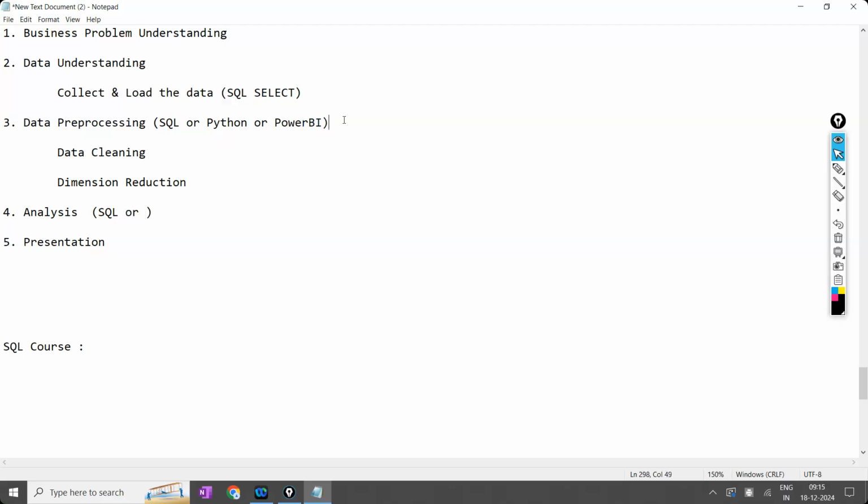Again, one more time. Don't ask the question, sir, how can we do the plots in SQL. Plots cannot be done there. Whichever can be done using pandas can be done here. And coming finally to the presentation, you can do it either in Python or Power BI.